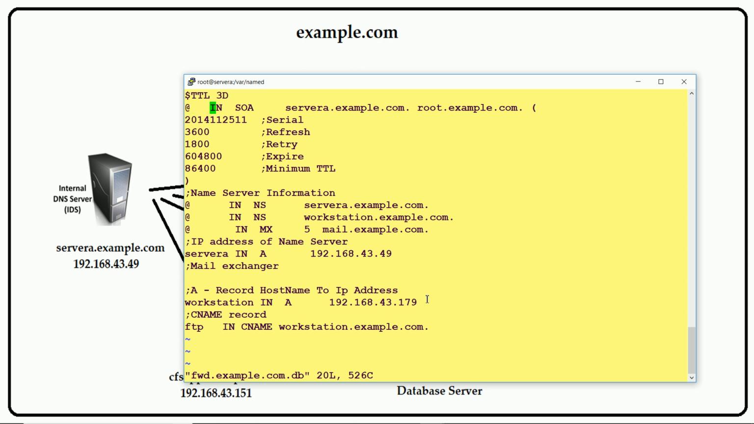The second one is your class. The class is IN, where the full form of IN is Internet class. So what does it mean? In simple words, it is defining IP address mapping information for BIND. And the type is the DNS record type.